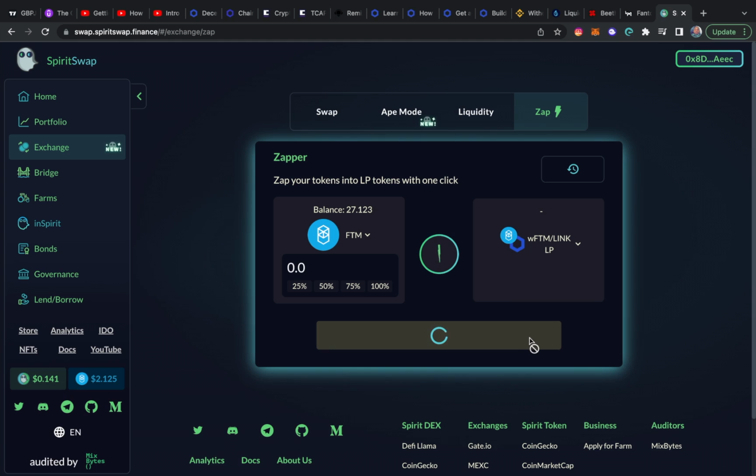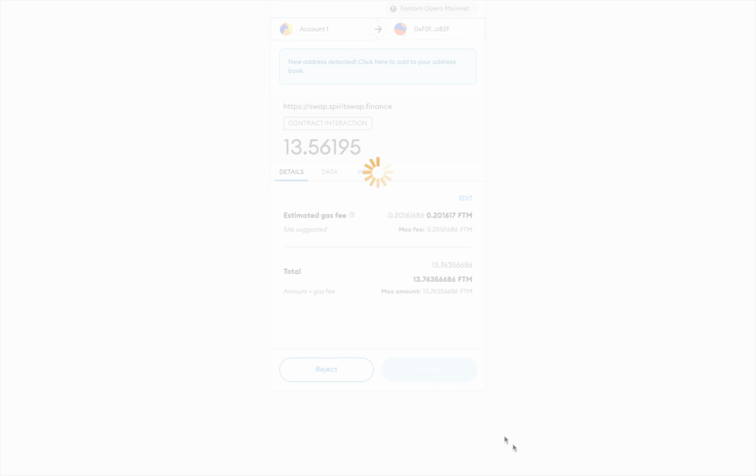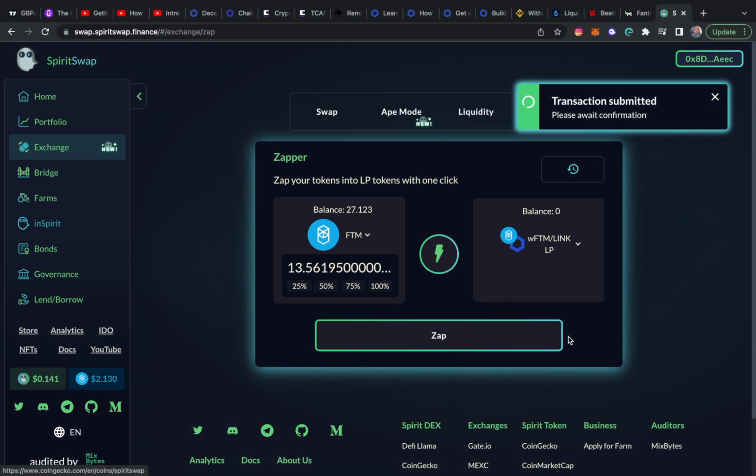So we choose that. Then I'm gonna go 50%, right? Once we've done that, wait for this to populate. And yeah, okay. It's gonna ask you to confirm how it's gonna be. And that's how we want it. So we're gonna confirm again. It's gonna ask you to confirm it on your MetaMask. We're gonna go ahead and confirm that. And transaction submitted. Okay.